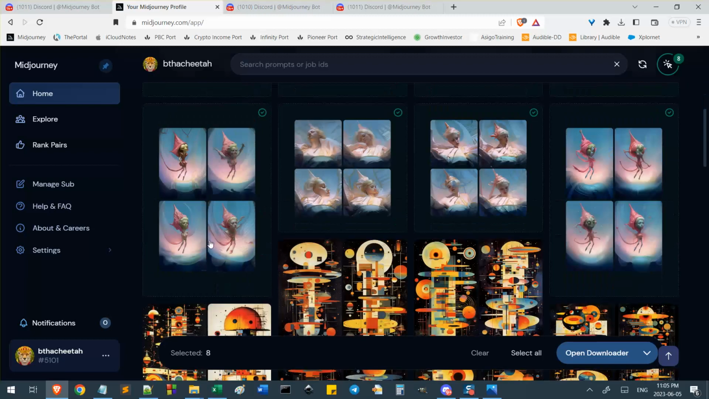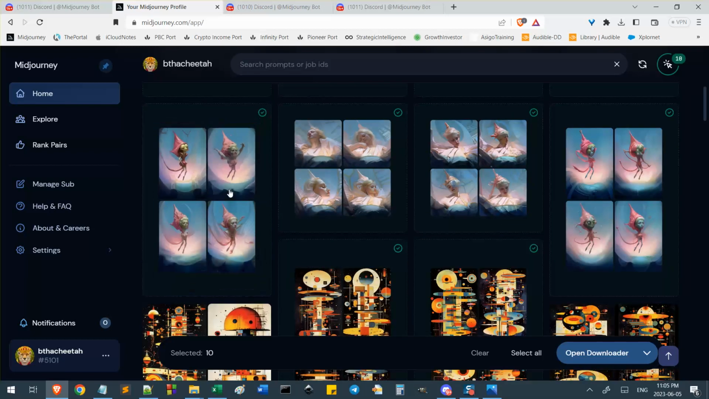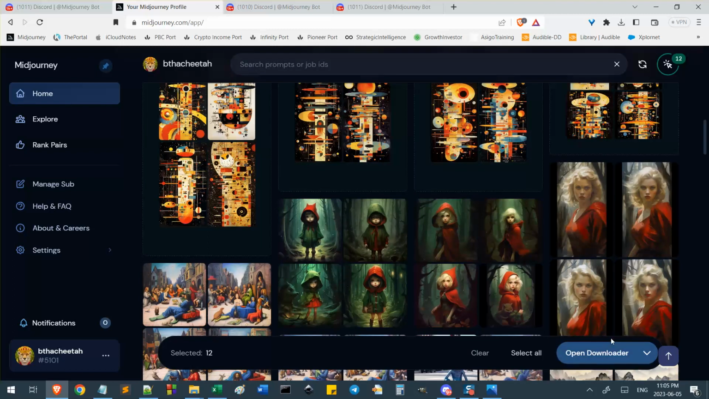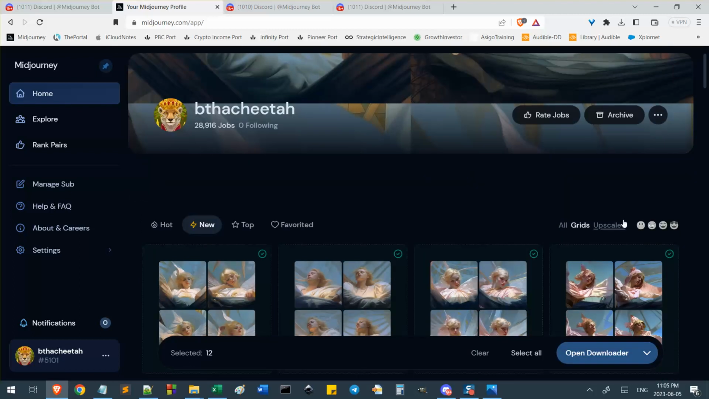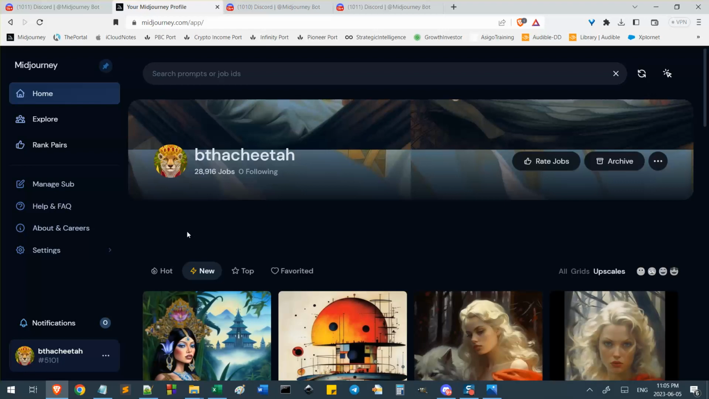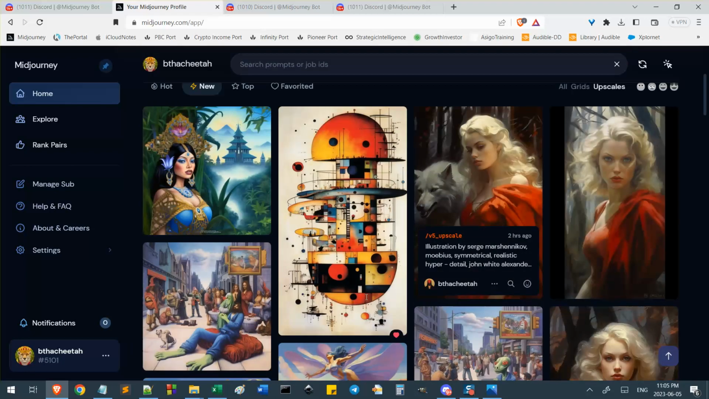So you can pick the ones you want to download. It's whatever you've checked, and you click there and then download them. But I wouldn't do that with grids, right? I would do it with upscales. So once you select the ones that you want, then you can do that.